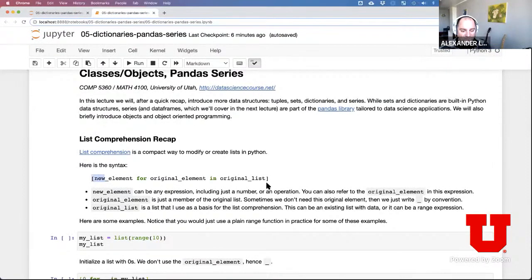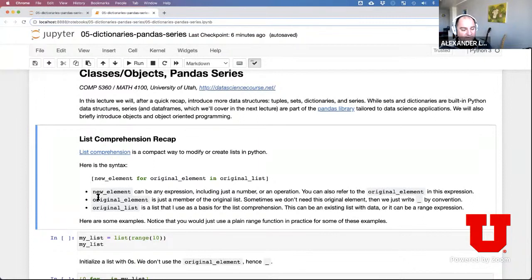We have the square brackets, so it's the list comprehension. Then we have a new element here that could also be an expression. And then we have a loop for the original element in the original list. As I said, a new element can be any expression. You can also refer to the original element in this expression. The original element is just a member of the list, and the list is, of course, the thing that you're using to base your list comprehension on.